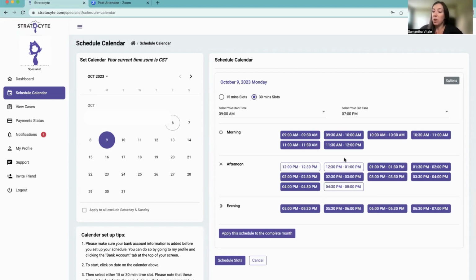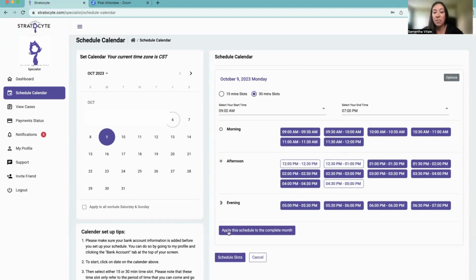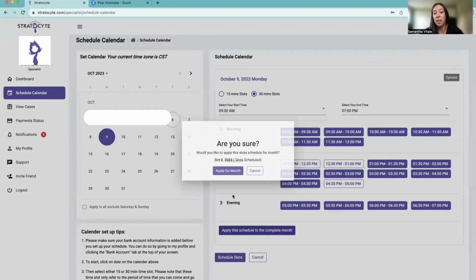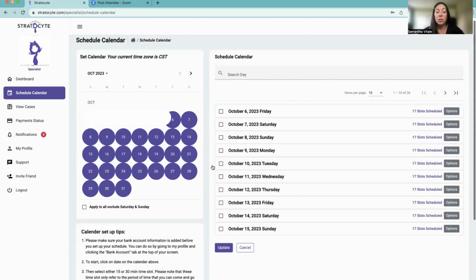If you know that you only want to offer a couple time slots that day, then just click on the ones that you want to offer. You then have the option to click on Schedule Slots, and it'll just schedule that day, which is a good option if you're only going to work occasional days throughout the month. Or if you want to open up consultations fairly regularly, I would recommend clicking on Apply the Schedule to the complete month. So it's going to populate every single available day in that month.